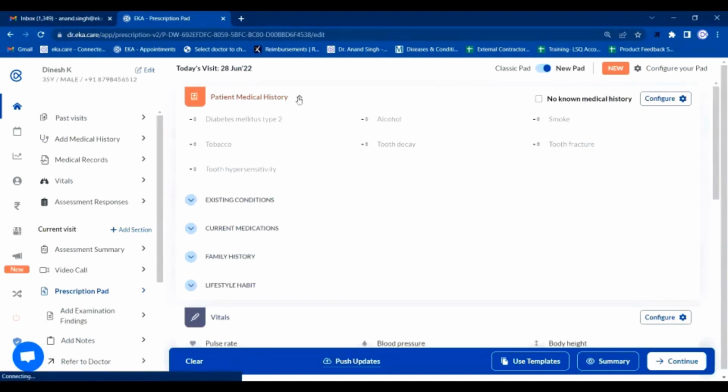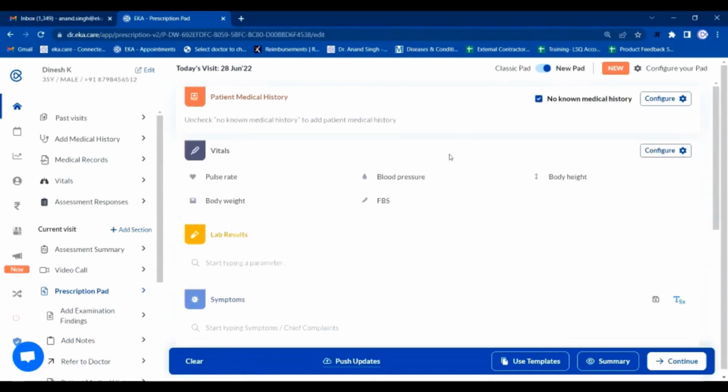Let me put it like this: the patient doesn't have any known medical history. I'll just close it and it will close down. Here you can see there are a few vital sections. If it's a doctor, he will have somewhere around 11 elements present on the screen.